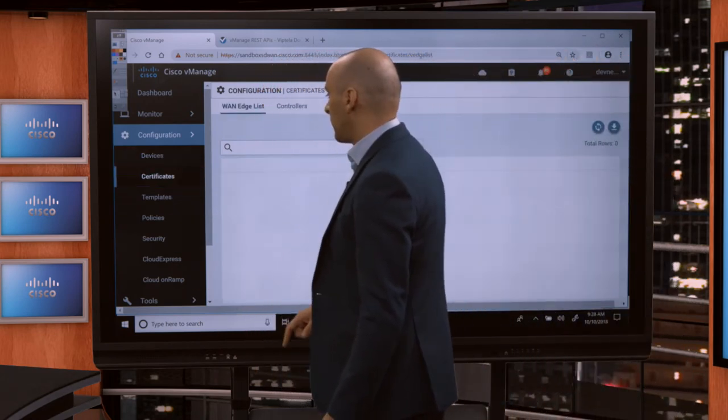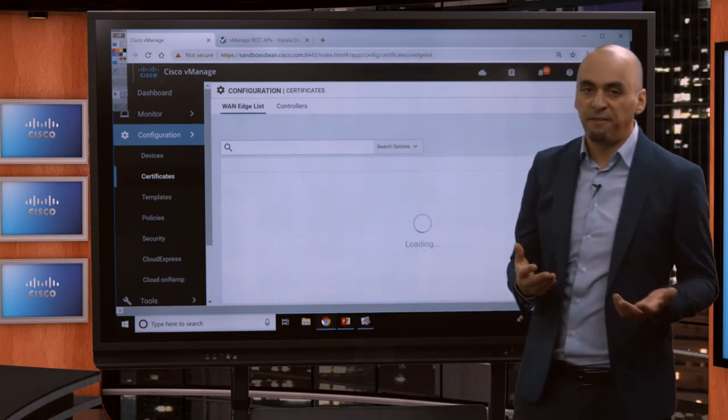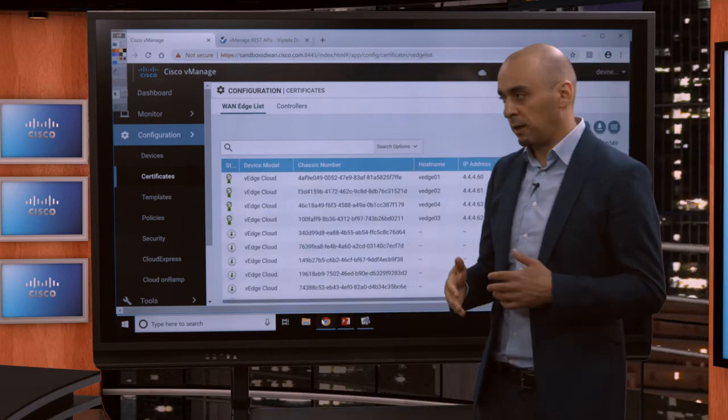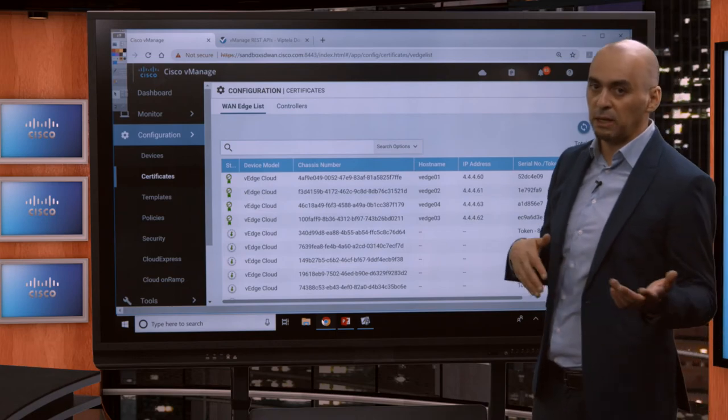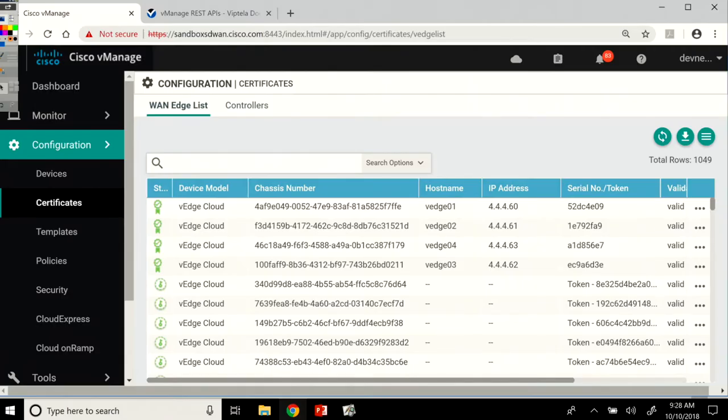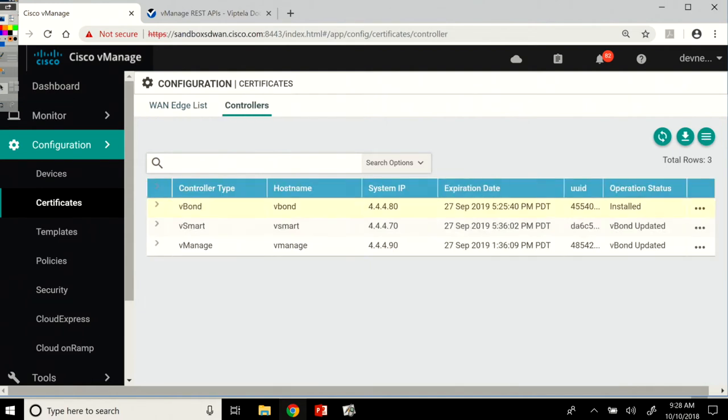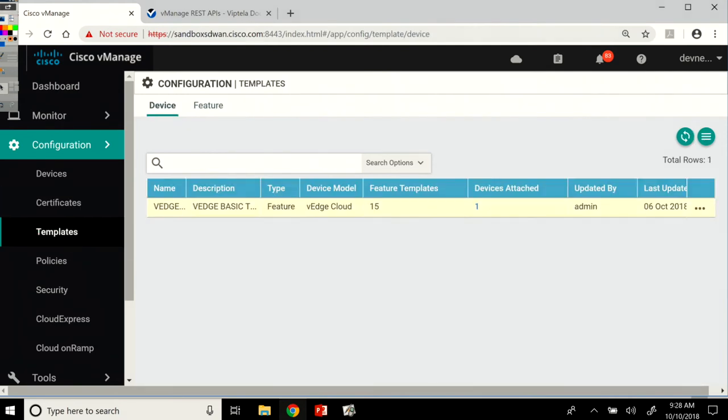Under certificates is where you would invalidate certificates, mostly in case something happens to a site and you need to invalidate the certificate. You have the option here. And you also have the option of generating your CSRs for your servers under here, for all your vBond, vSmart, and vManage components. So that's managing certificates.